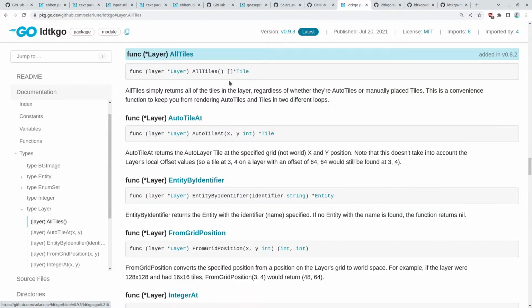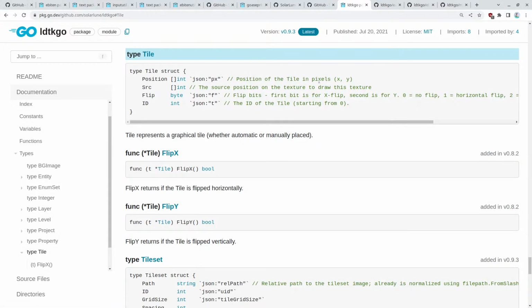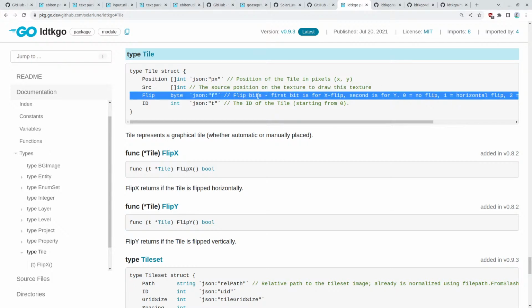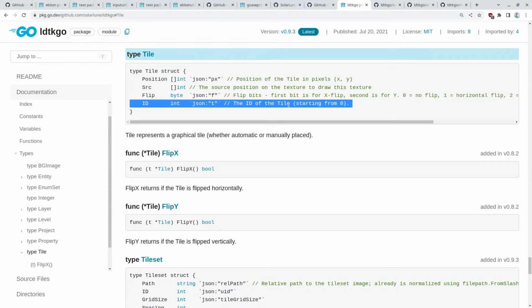Well, if I get layer, I have all the tiles. What do the tiles have? Position of the tile in pixels, the source position of the texture to draw this texture, and then if you flip it or not, that's just a bit mask. The ID of the tile.